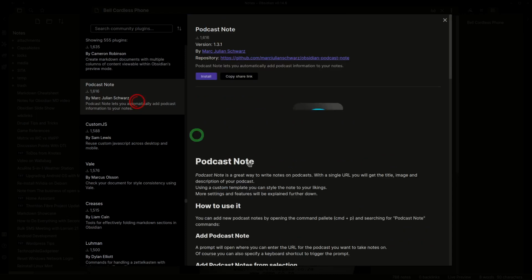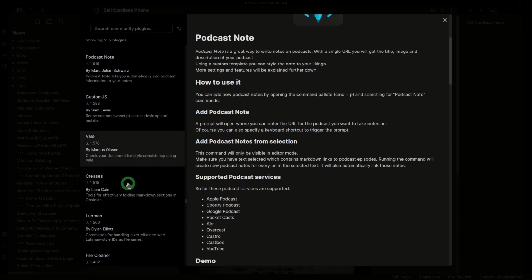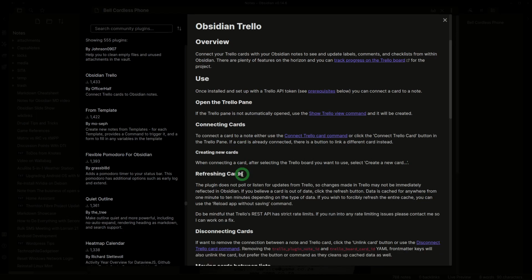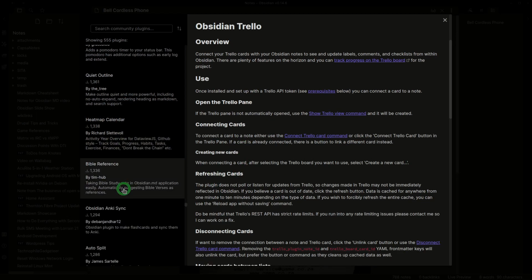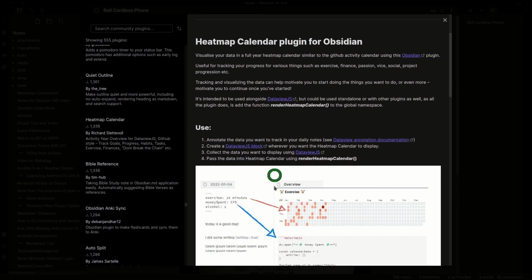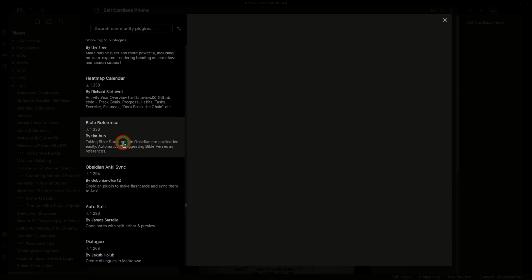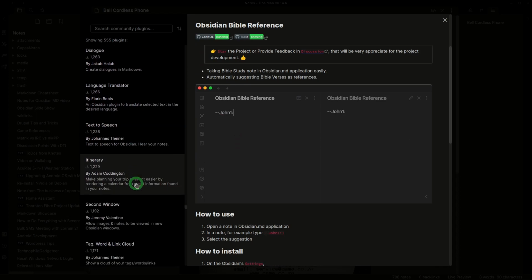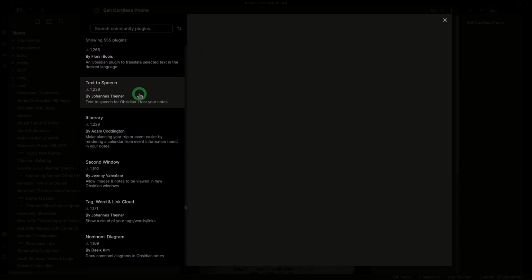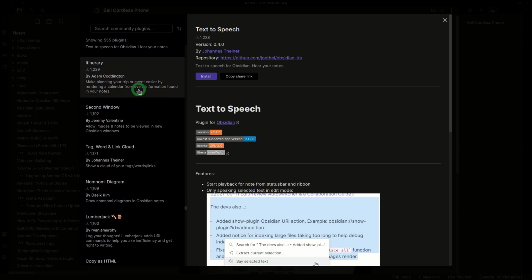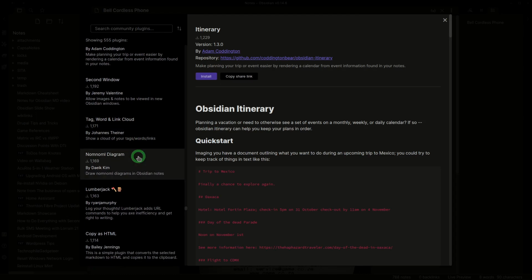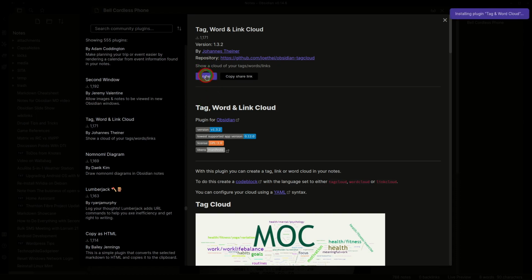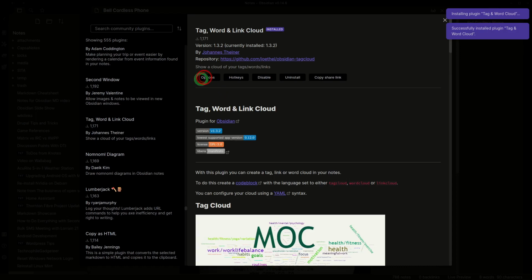Multi-column podcast note. File cleaner. Oh, Trello. Okay, that's a Kanban type application. A heat map calendar. Okay, nice. Bible references. Split dialogue, text to speech. Okay. Itinerary. There's tag and word and link clouds. Yes, I want that. I haven't even looked at how it works yet.